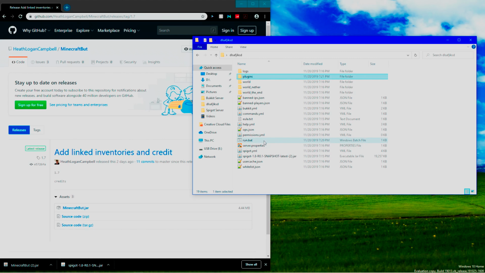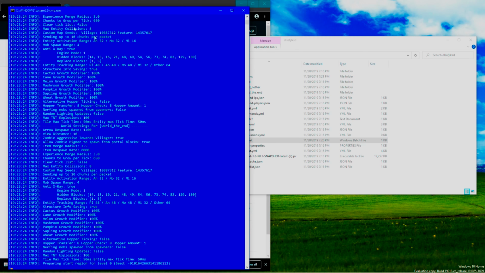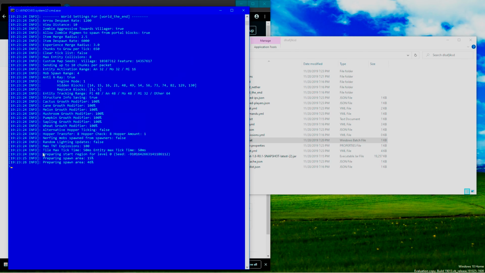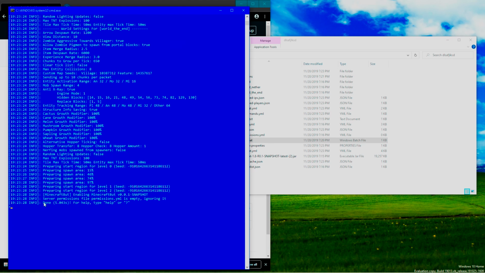So now double click run.bat, and then it's gonna open this up, and then if it worked correctly, you should see all this kind of stuff. And it's gonna say done at the end. Now you're gonna op yourself, obviously, because why wouldn't you? And now it's gonna op that username, and now I am going to go into the server.